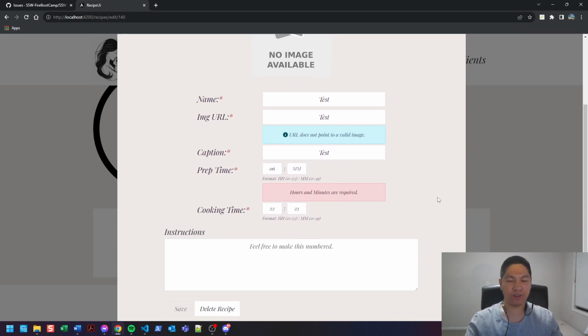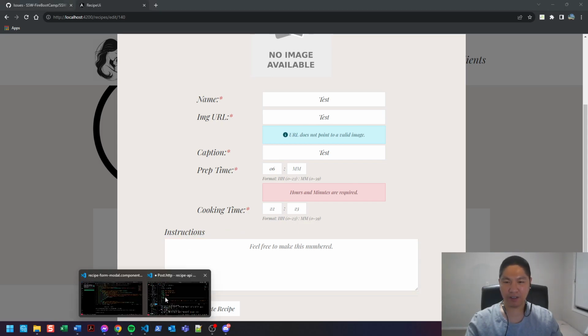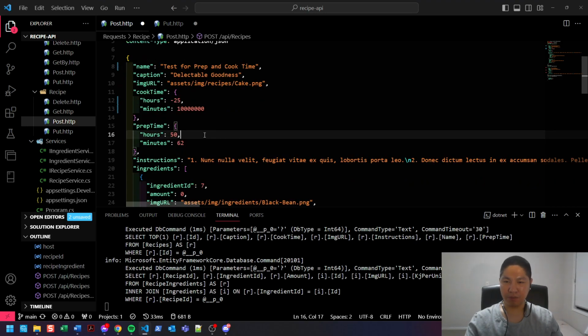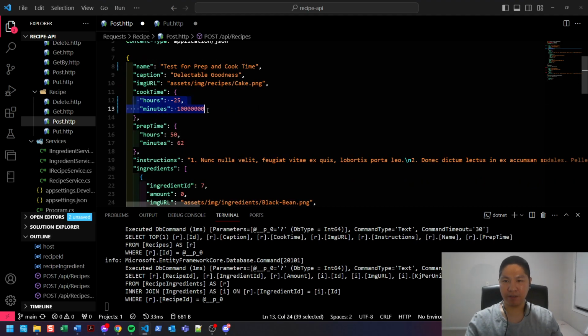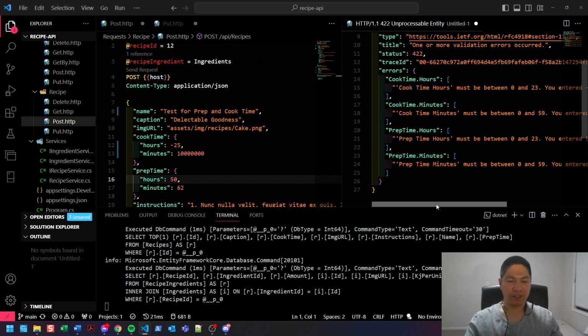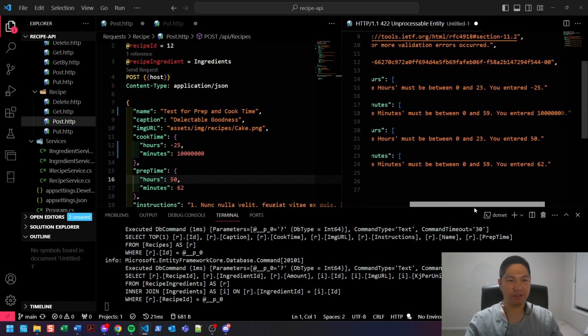Now that's all of the validations in the front end side. As for the back end side, when a developer tries to provide bogus values, then additional validations are provided.